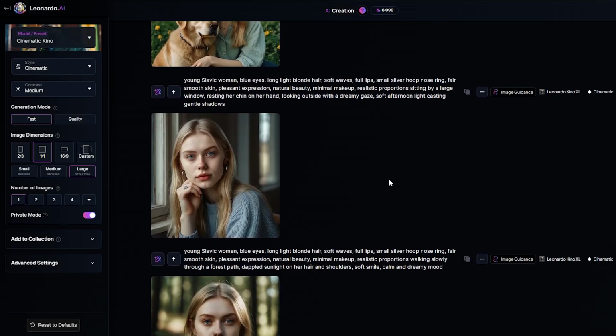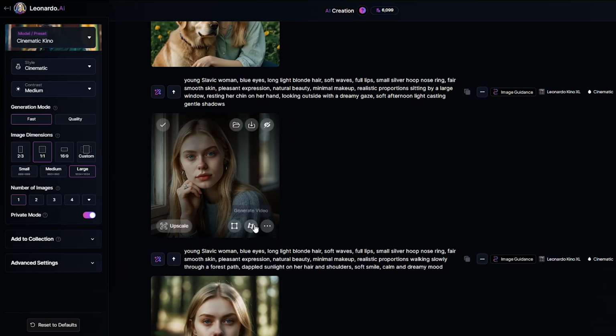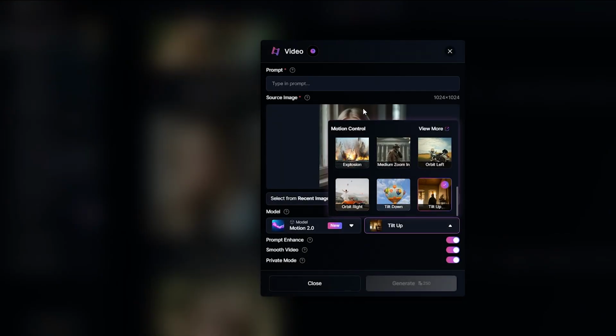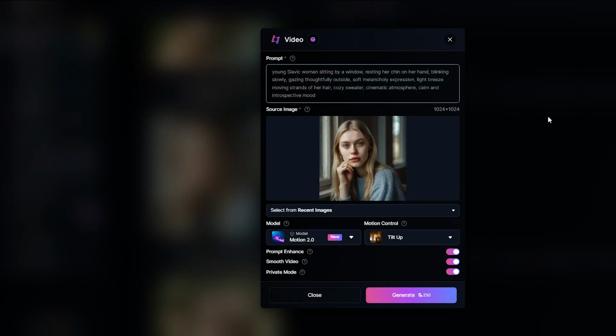Then take the next image by the window, select Tilt Up and write this prompt. Young Slavic woman sitting by a window, resting her chin on her hand, blinking slowly, gazing thoughtfully outside, soft melancholy expression, light breeze moving strands of her hair, cozy sweater, cinematic atmosphere, calm and introspective mood.